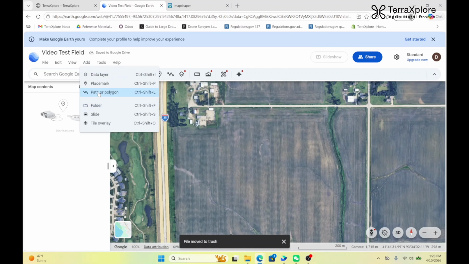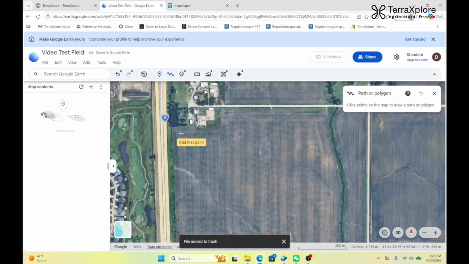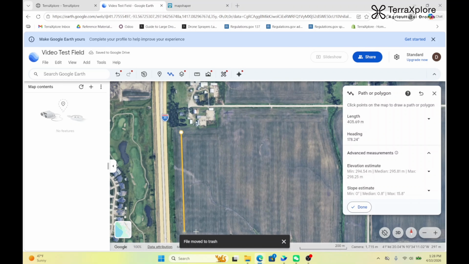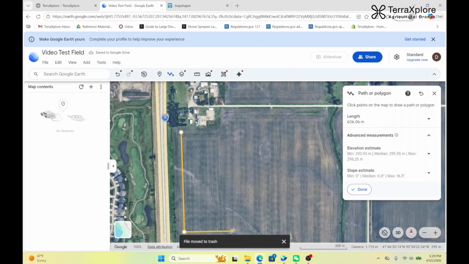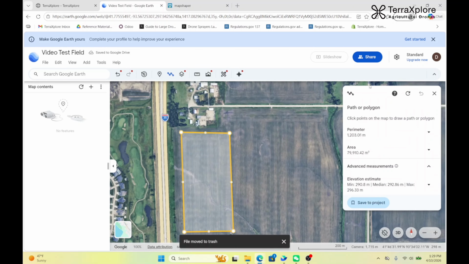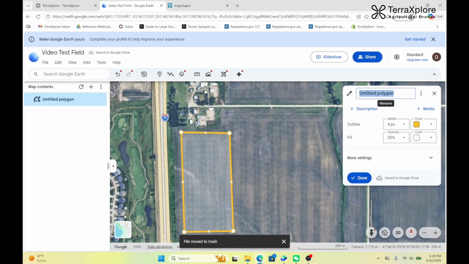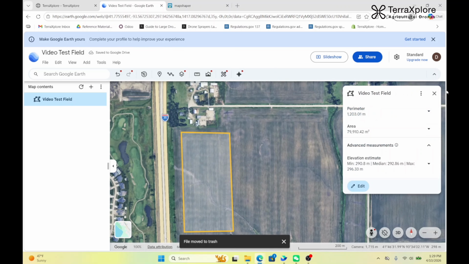Add path or polygon. This is actually going to let you create the path for your drone. You make the shape of the field one point at a time, like what I'm doing here. And once it's closed, you can save it. And I'm going to title it the same thing as I titled the map to make it easy. Hit done. And it's saved.